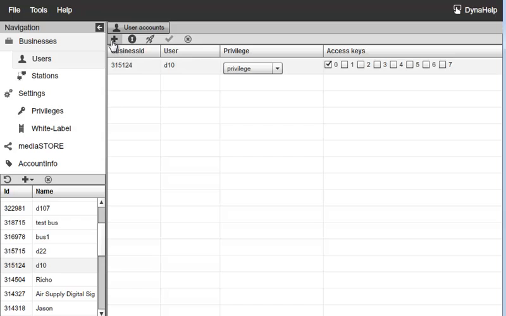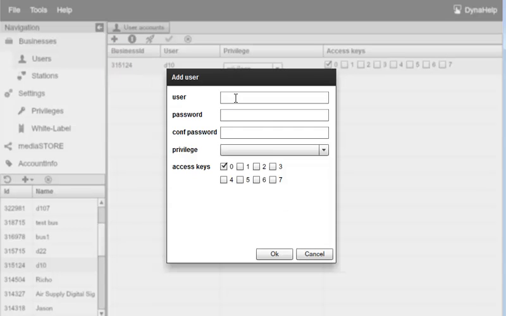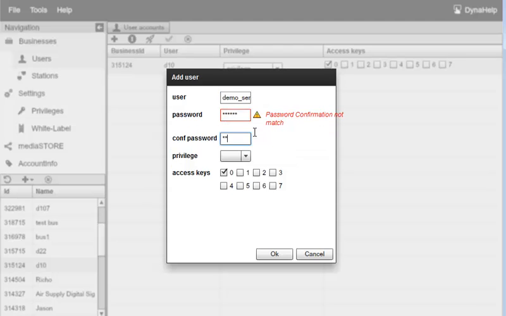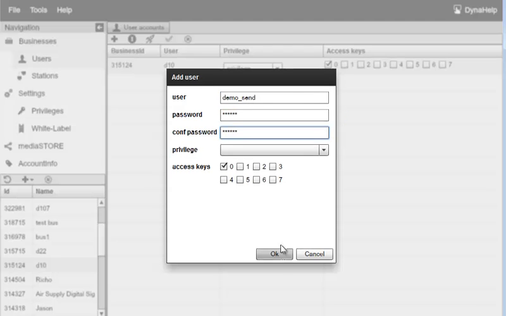So we'll click on the plus sign right here to add a new user, which is called demo send, since this user will only be able to send commands. I'm going to give it a very simple password of 123123. Click on OK.